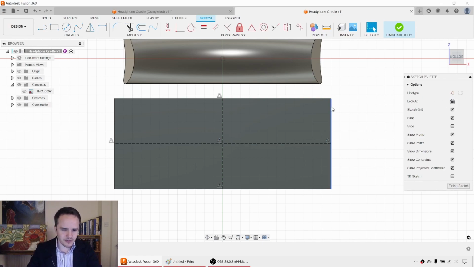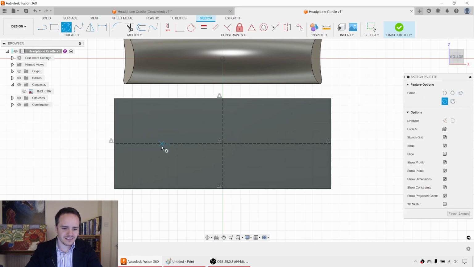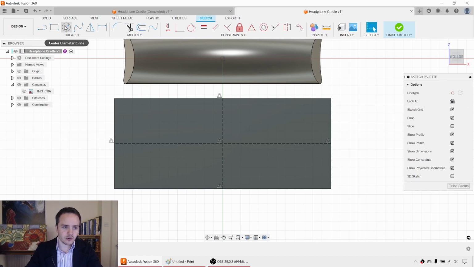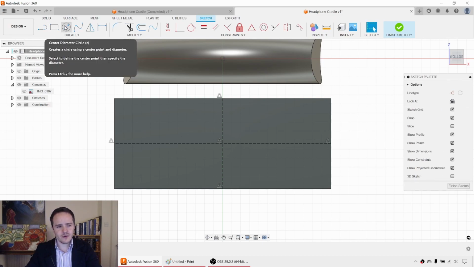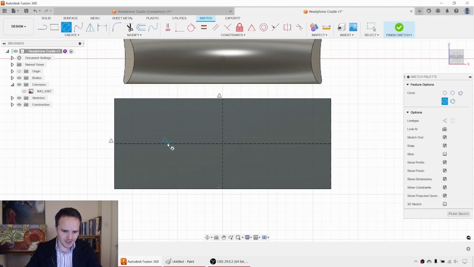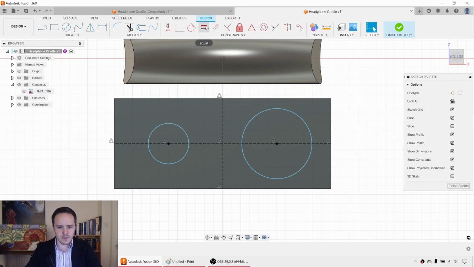Okay, so why bother drawing the lines? This is a really lazy way of getting equidistance here. So for the middle of the lines, I'm going to draw a circle. You can hit the hotkey C, or you can hit create diameter circle, and then pick the middle of the line there. And I'm going to draw a circle of arbitrary size and do the same on the other side. And hit escape. Next, we'll make them equal in size by clicking the equal constraint. Click one circle and then the other circle.